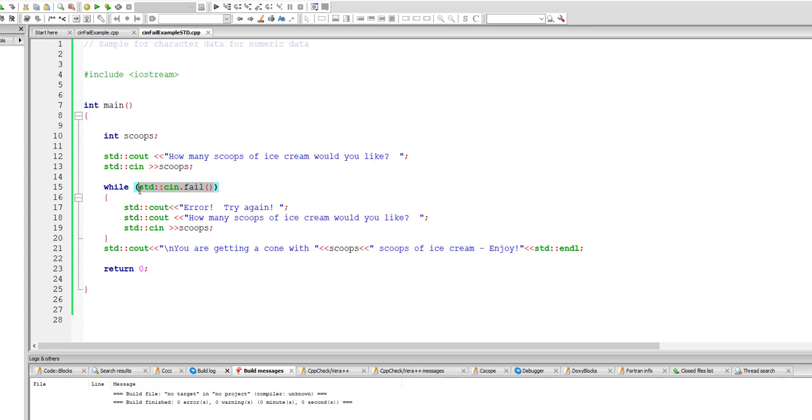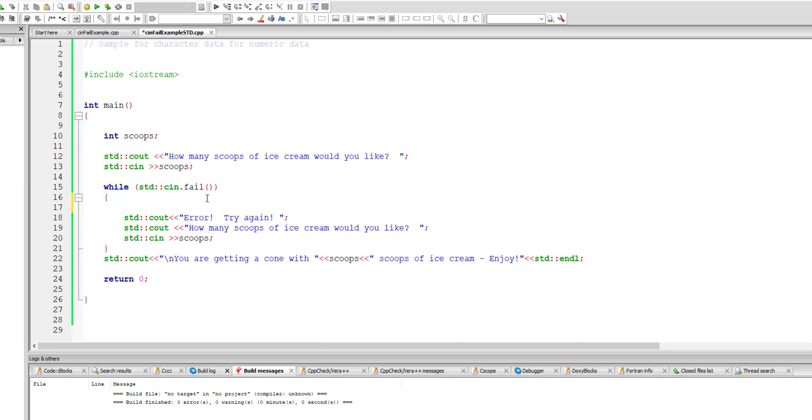This particular fail is a function that, when it does fail, there's a flag, and it checks to see what this fail flag is set at. Any time it fails, it sets this flag to true, meaning it failed. So there are a couple things you have to do. First, once it fails, you have to turn it off. You have to force it or clear the error. So we're going to do that first, using cin.clear.